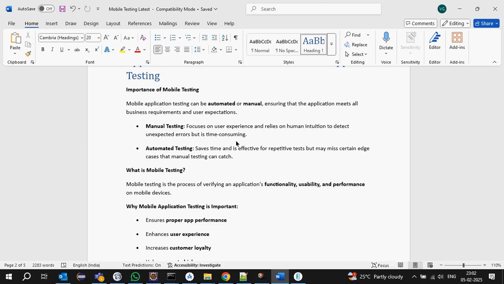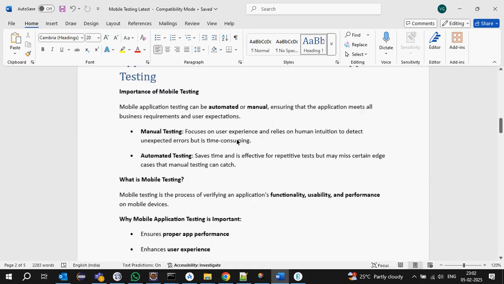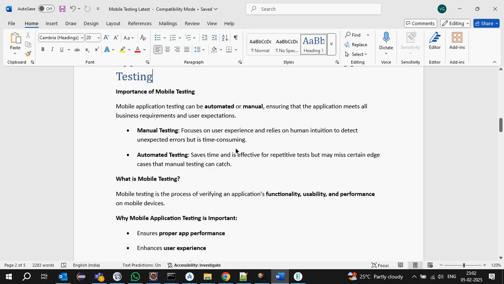Why do we do testing? To make sure our application meets all the business requirements and user expectations, and that the application is working properly without any issues. Manual testing takes a lot of time to test, but automation testing will save time.